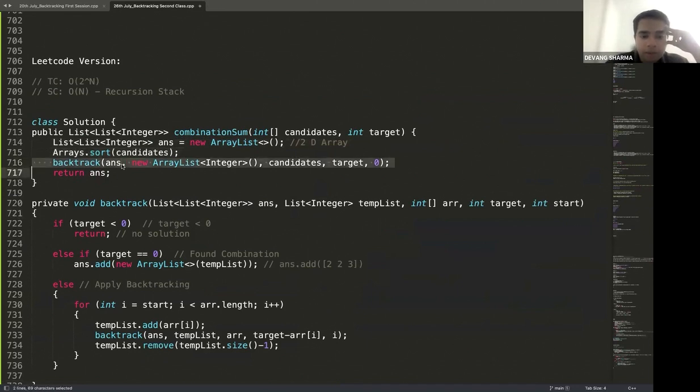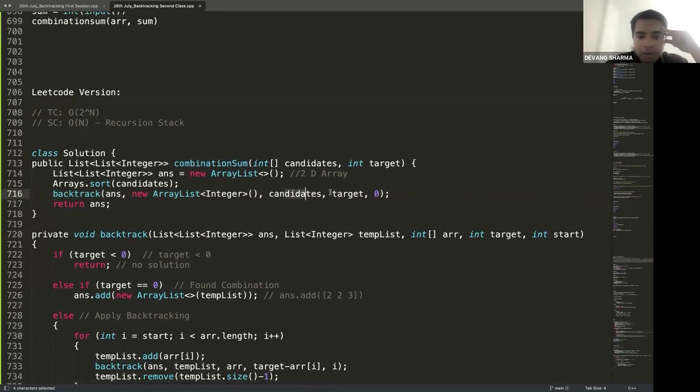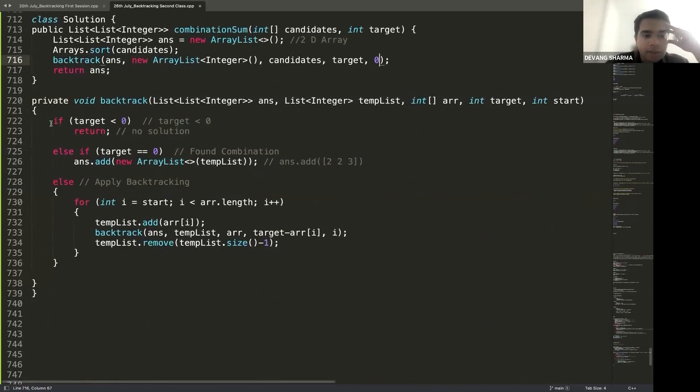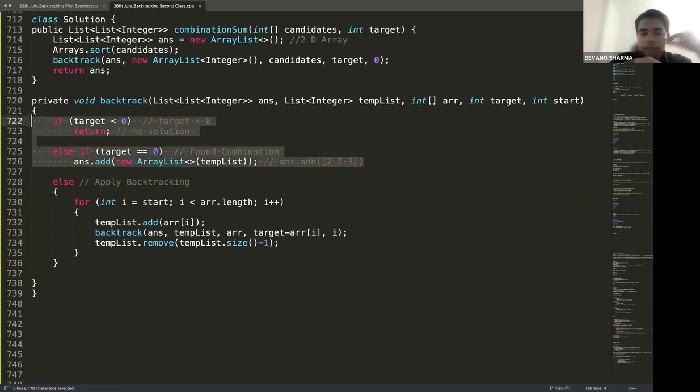Now you're calling the backtrack function. In the backtrack function, what do you have? You have the list of integer answer. You have one answer which you have got, which you call temp list. You have got the original array. You got the target. You got the index. Now, condition here, if target becomes negative, nothing to add here. If target becomes 0, add here. Any doubt until so far?